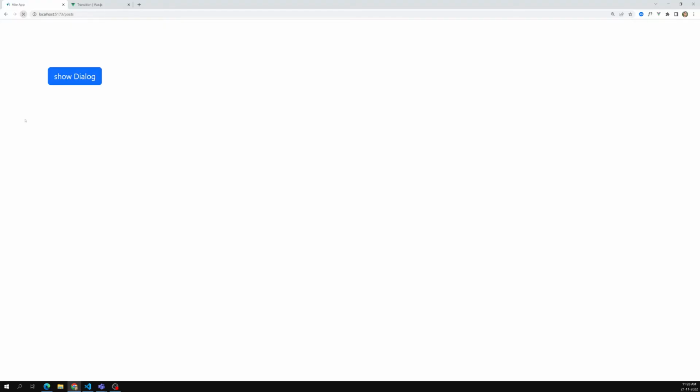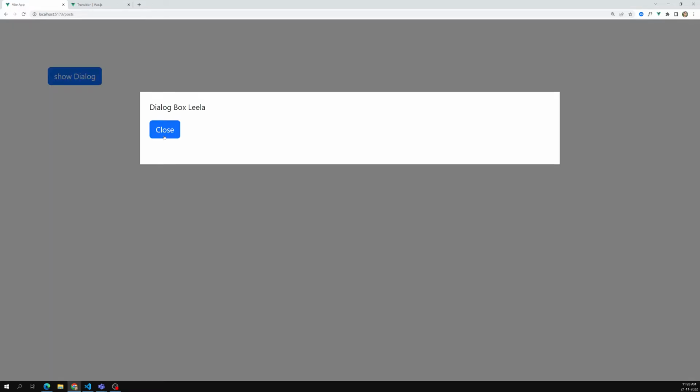If I click here, see, now I am able to see the transition. Okay, now I am able to see the transition very easily. So now it is coming nicely. But for close also we need to apply it. Okay, for close also we'll apply it.